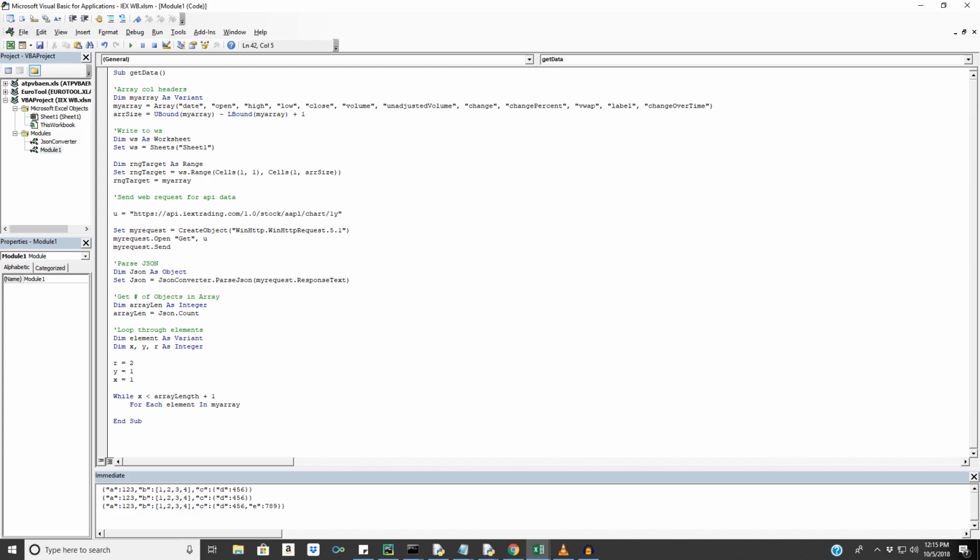So essentially what we're doing here is just referencing in the JSON the open, high, low, and close right here. So we're going to write to our worksheet and increment our column value, and then go to the next element.